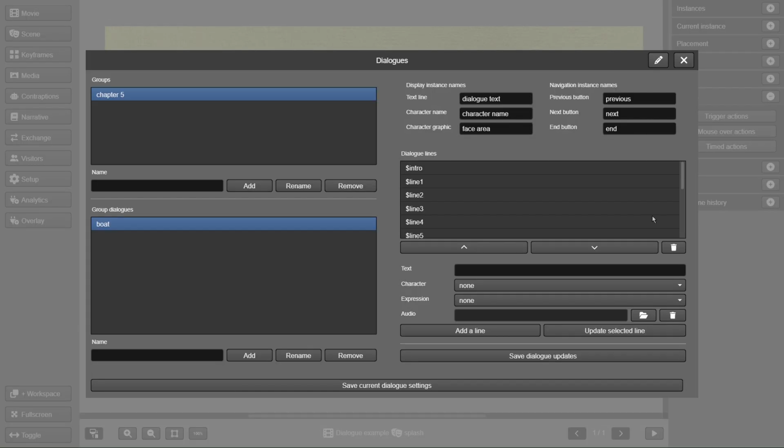When a dialogue is selected, we see several settings in the right column. The first one is the name of the scene instances that will receive the content. Do you remember the instance names we set at the dialogue scene? In text line, we provide the name of the instance that will receive the conversation text. In character name, we enter the instance to show the character name. This is optional. Character graphic is the instance that will receive the character's image, also optional. In addition to these, we set the names of the instances that contain the previous, next, and end buttons so that TilBuci can hide or show them depending on the currently displayed dialogue line.